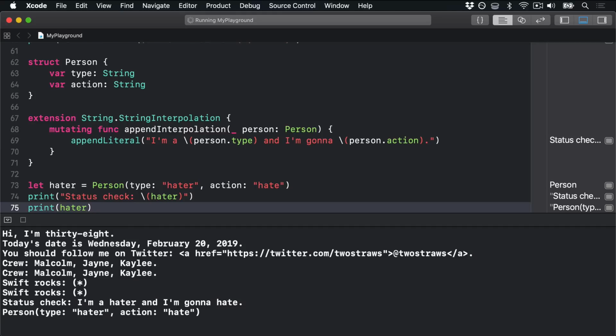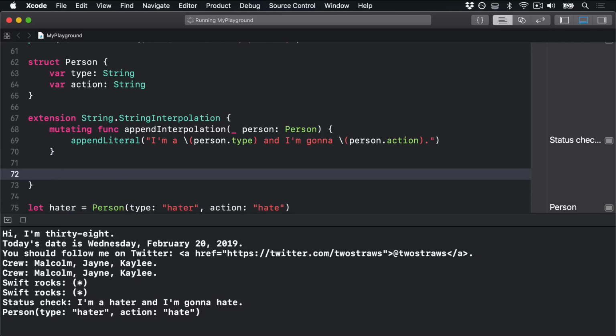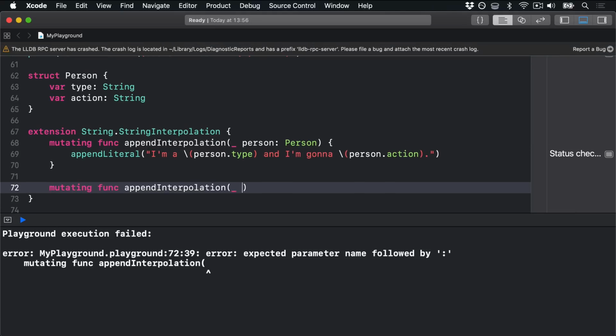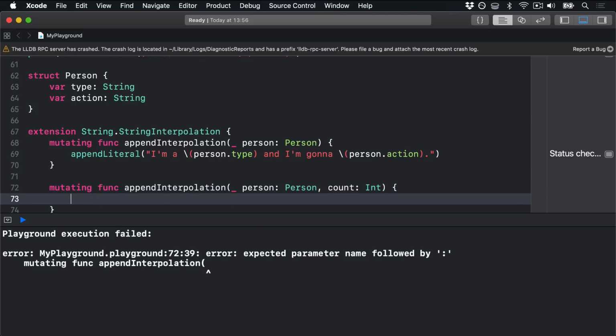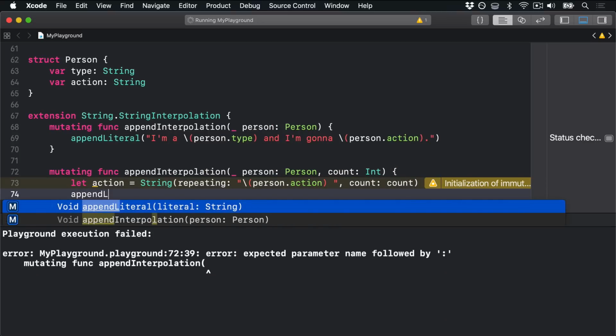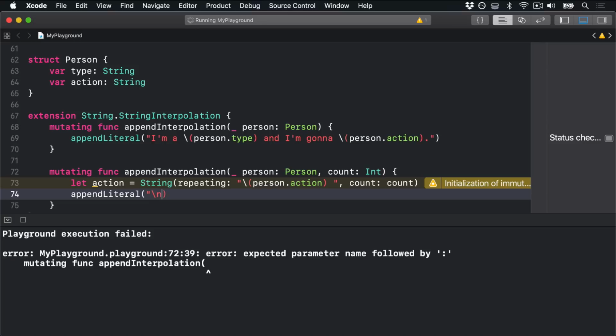We can even combine that custom type with the multiple parameters from earlier. Let's add a new interpolation here. I'll say mutating func append interpolation again with the same person value, but this time a count integer. And I'll say let action equals a string repeating the action of that person with a space count times. Then say append literal a new line, string interpolation, person.type.capitalized, with an S on the end, gonna, string interpolation, action.